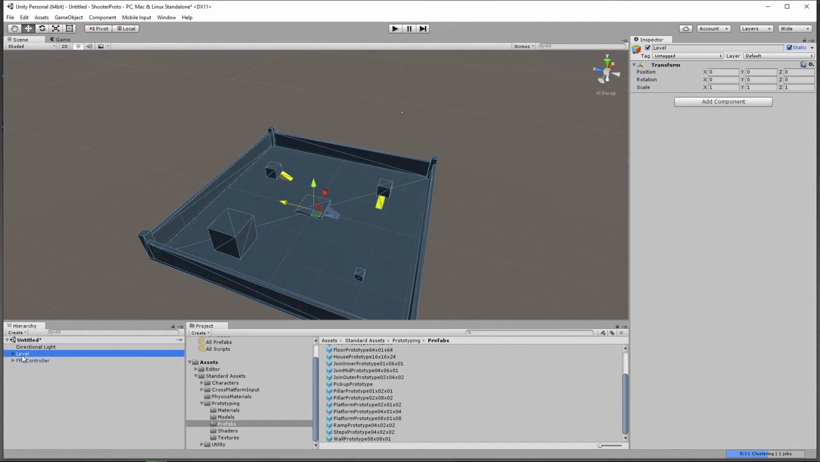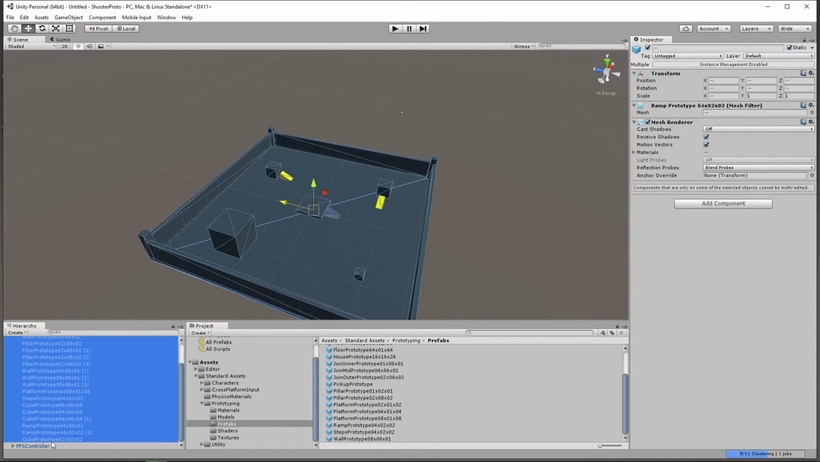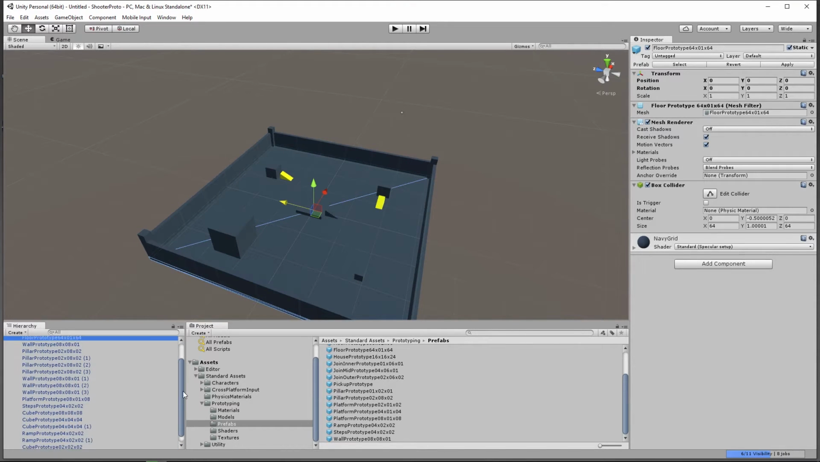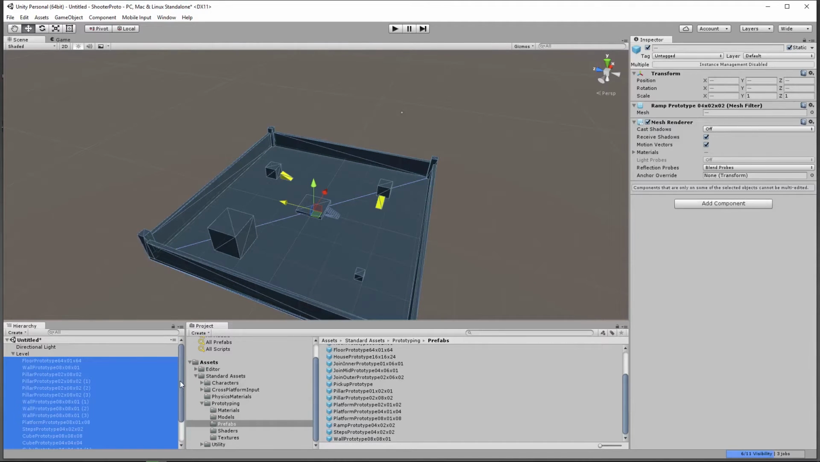So the next thing we're going to do is take all these objects and select all of them, by selecting the top one, and then selecting the bottom one with Shift. So we select all the objects in the level, and you'll see that under their mesh renderer they currently have cast shadows set to off. So if we turn that to on, that will bring their shadows in.